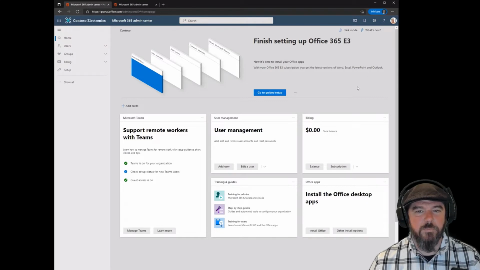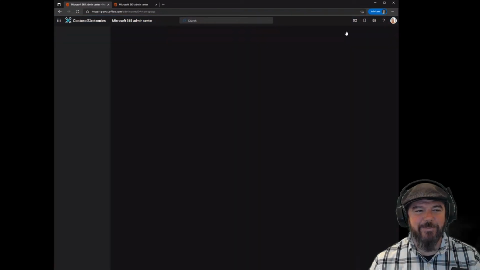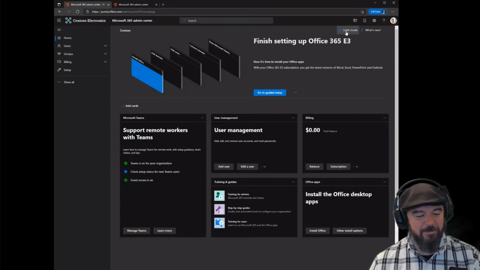Now, if you're a normal person like me and you want to switch to dark mode and save your eyes down the road, you can go up here and flip over to dark mode. Yay! And it's so much easier to see now.